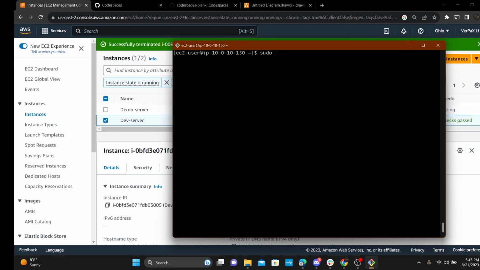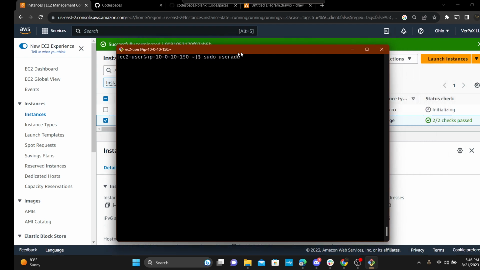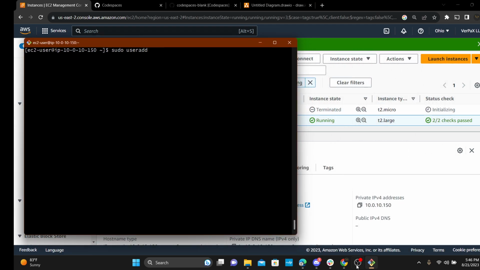So what Paul is going to do is sudo. Right now Paul is an ec2-user. So he's going to use sudo, and sudo useradd James, because James cannot access this server. If you do the same thing for James, James is somewhere in another location. Okay, James is sitting somewhere in another location.